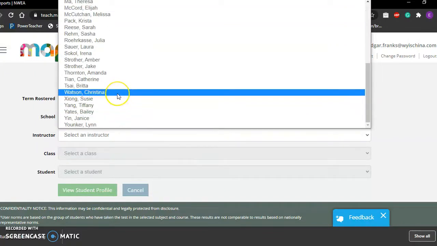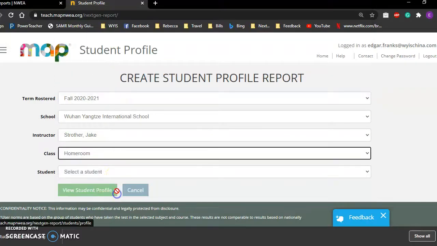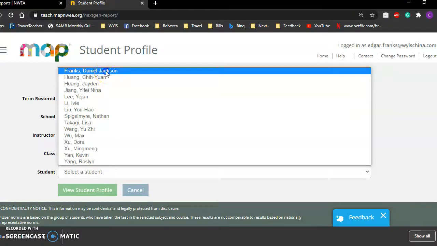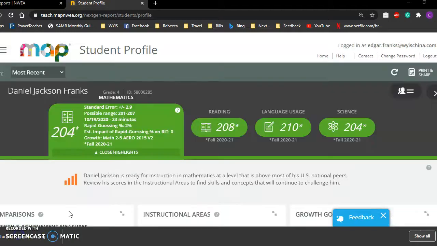I'm going to use a student that I know very well, my son, so I give permission that you can see his information. And now we have his profile report, and so we have the different classes. We have mathematics, reading, language arts, science. So what I usually do at the beginning is I look at one at a time.